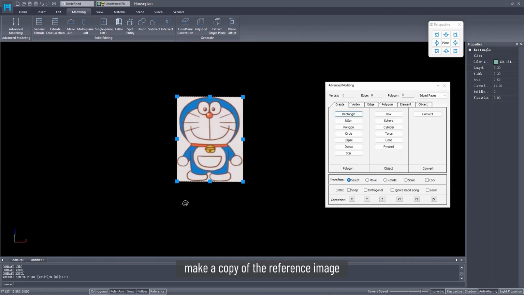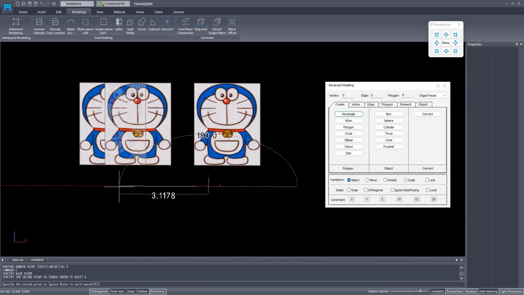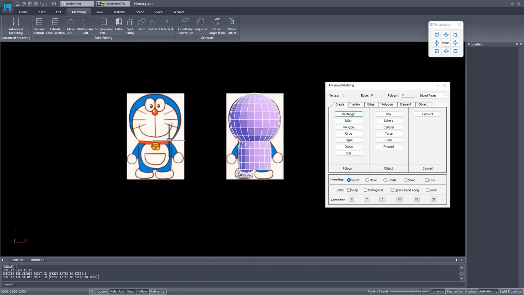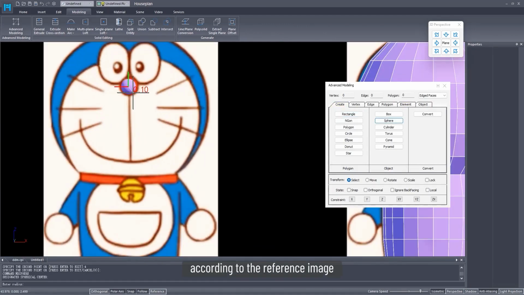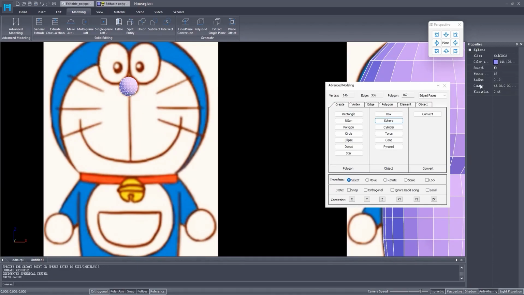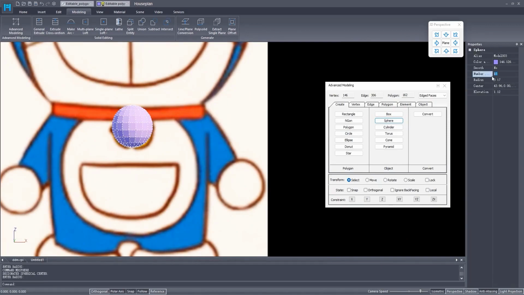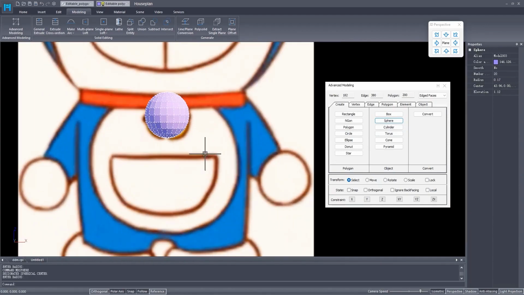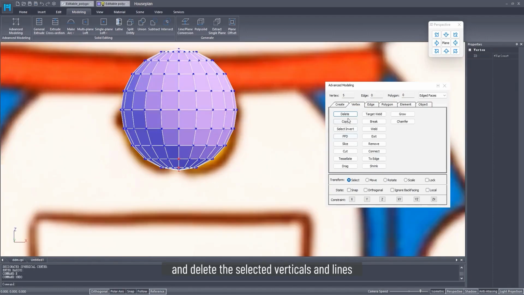Make a copy of the reference image. We can then create a sphere at the corresponding position to make the nose of the Doraemon according to the reference image. Then create another sphere. And delete the selected verticals and lines.